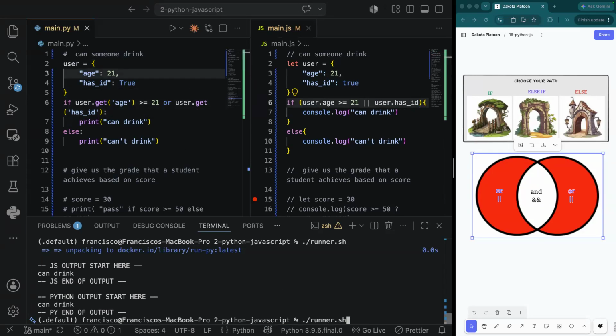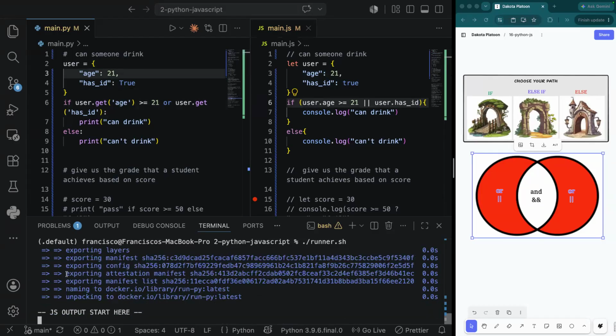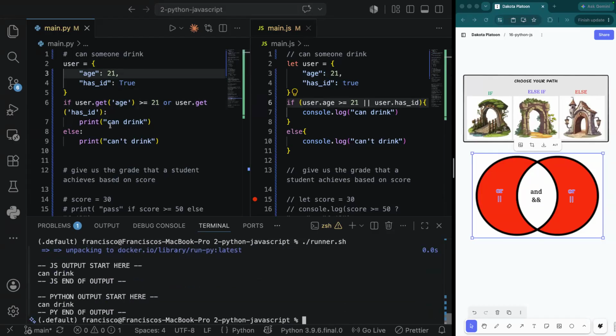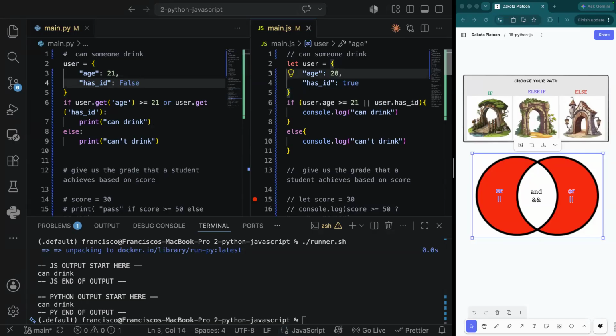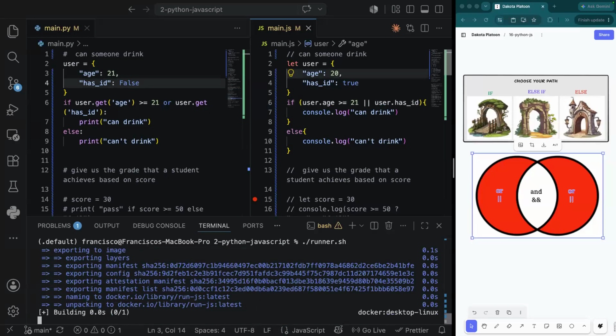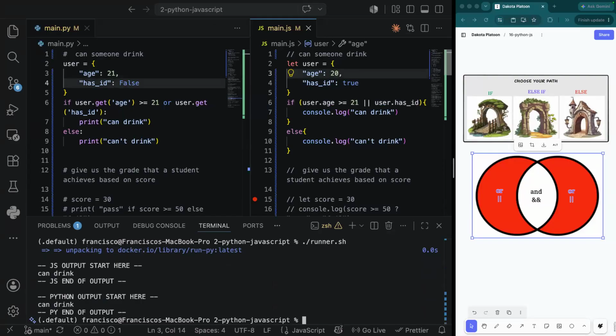Well, if we run this right now, this would turn out to be can drink. If I remove the ID or remove the age requirements, this would still turn out to them saying they can drink because at least one of the two conditions was met. If I'm using the or statement, both conditions have to be false in order for it to equate to false rather than true.